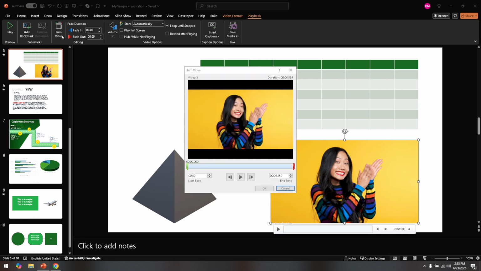You'll notice two sliders, one for each end. These sliders are your tools for precision trimming. Take your time moving the sliders to the desired positions. As you adjust, you can preview the trimmed video right there in the window. This preview function is essential for ensuring your video starts and ends exactly where you want.